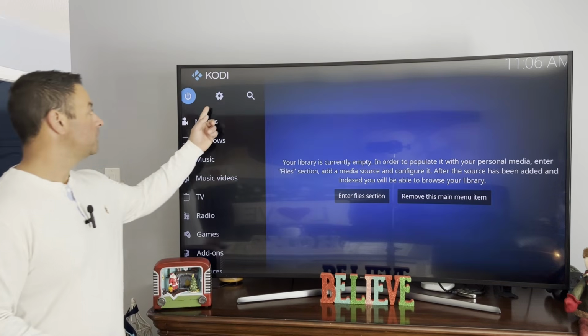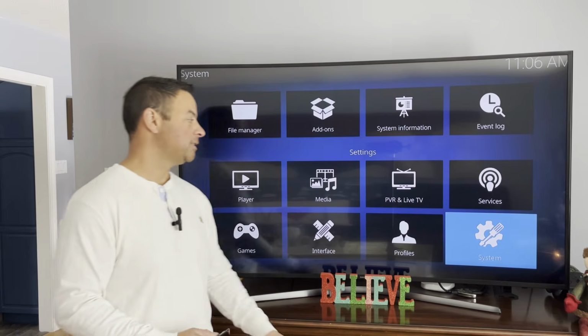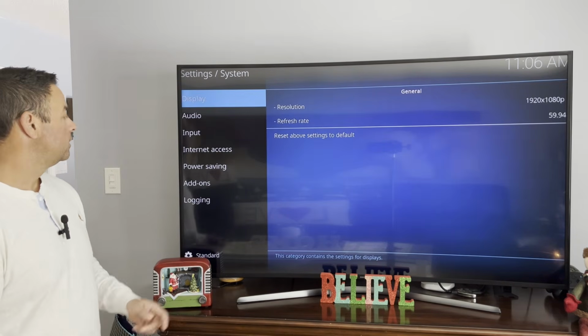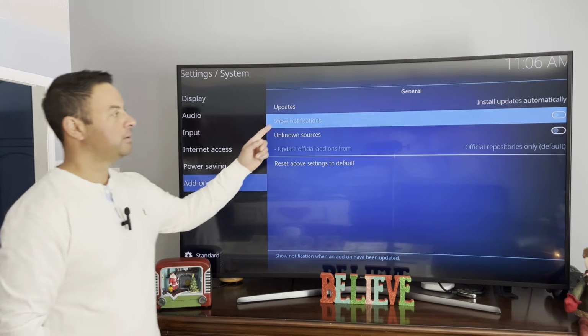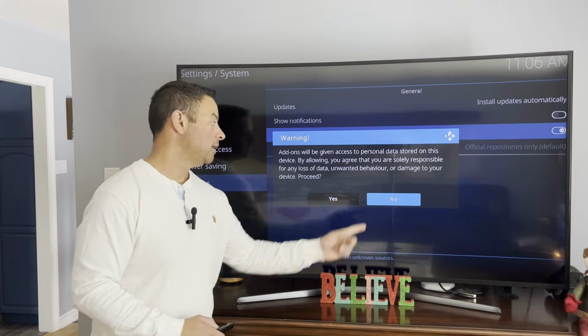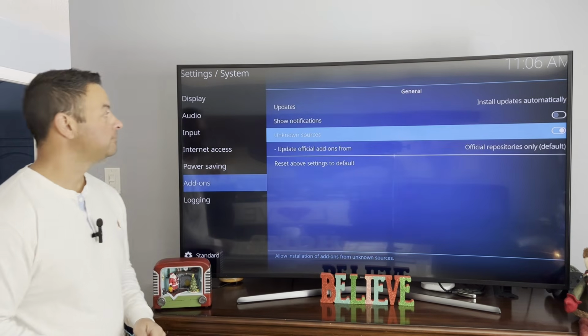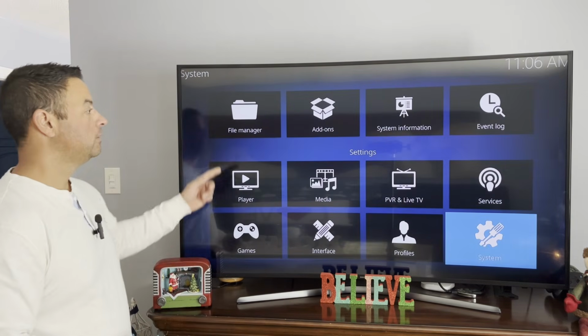Please wait. First thing we want to do, come up to the settings, click on it, go all the way to system, click on it, come to add-ons, slide over that way, and then highlight unknown sources and turn it on, and then say yes. We're good for Cody. Back out 1.